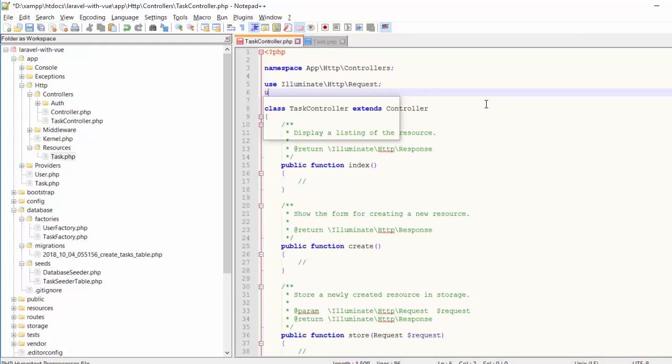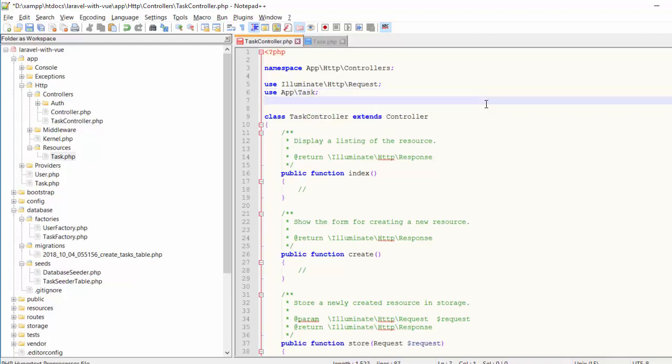Let me add the model and resource inside the task controller. So use App, then Task, and then again use App\Http\Resources, and then task as task resource.